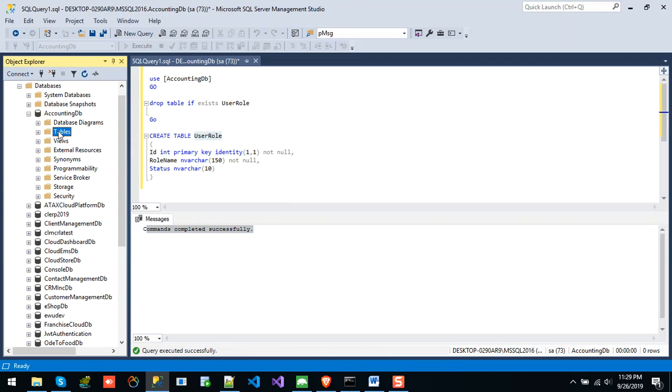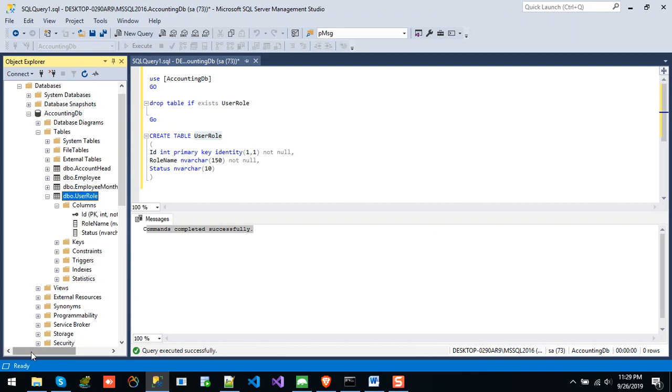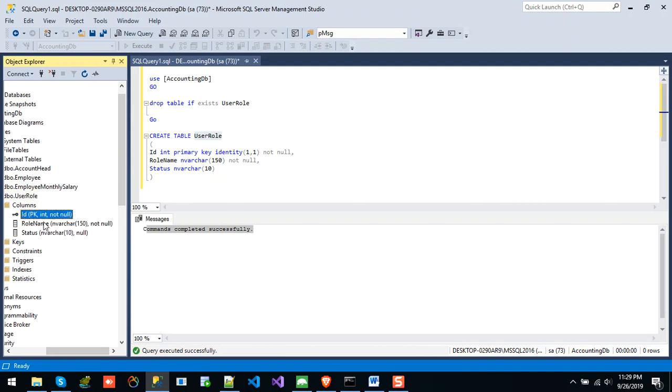We have to refresh the tables. Refresh. Go here. User role created. Its columns: primary key, role name, status.